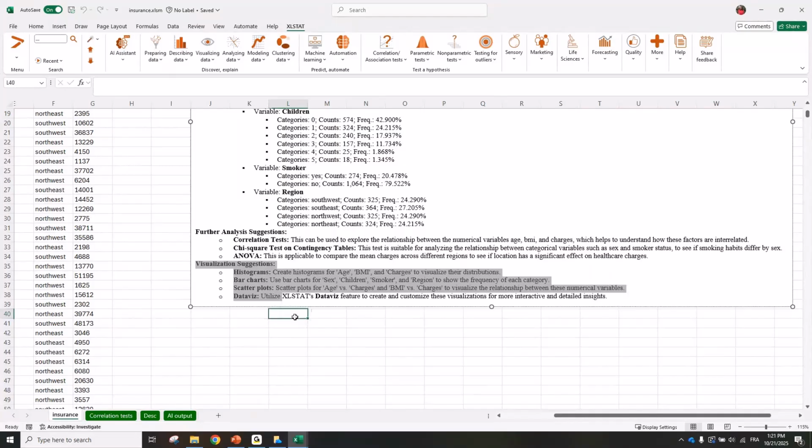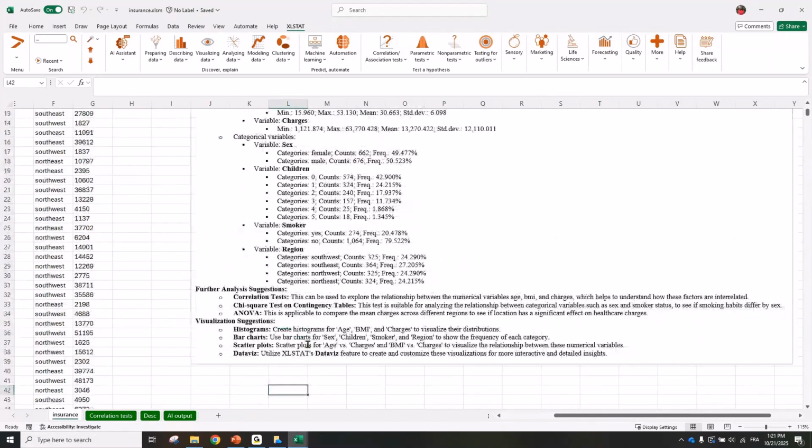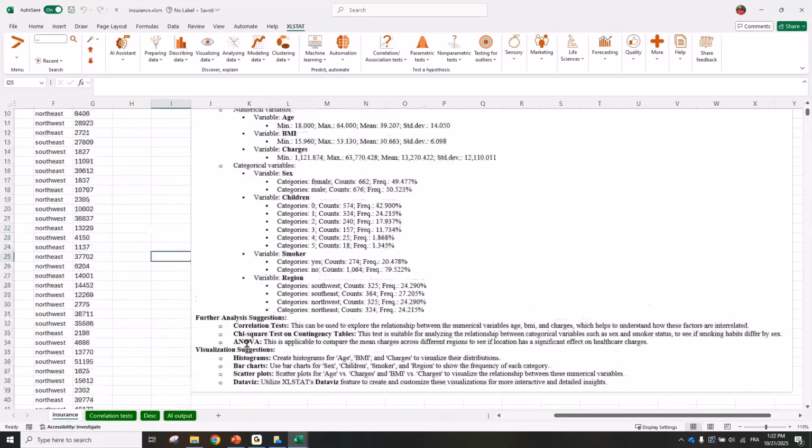And then these are some of the visualizations that we could run. Okay, we already talked about scatter plots, histograms, etc. So this is a very solid and good start that I feel gives the user confidence on how to proceed. What are the next steps? But the assistant doesn't stop here.